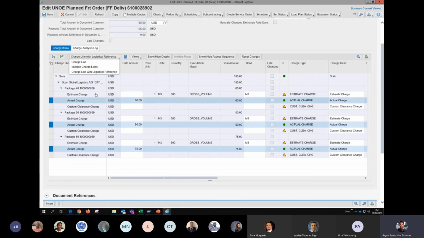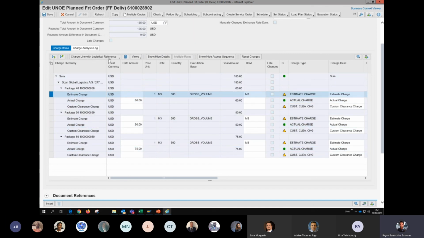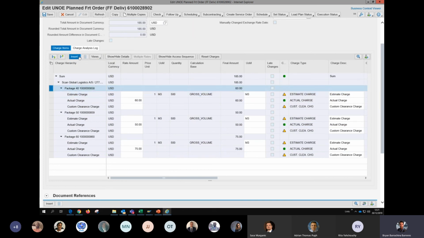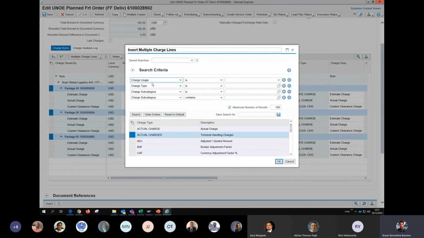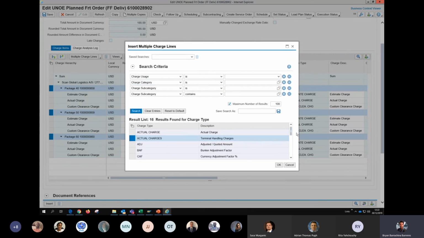So the logistical reference seems to be active when I select the charges, but not when I select the handling unit, where the options change. Okay, multiple charge line and charge line here. So I'm going to select all 3 again, and go to insert multiple charge lines again. And here we have charge usage, charge type, but basically all the options are the same. Subcategory, category. Let's go with category this time. Click on search. And we basically get almost the same results.